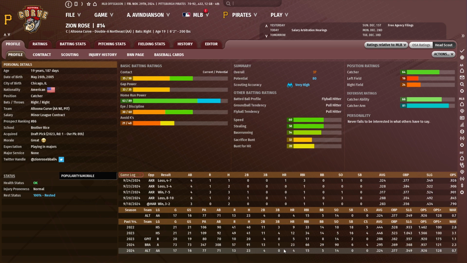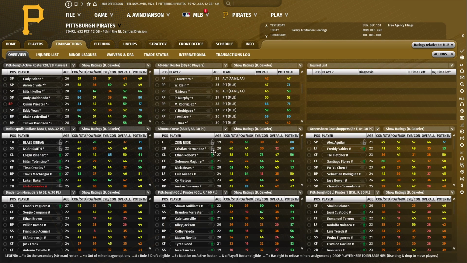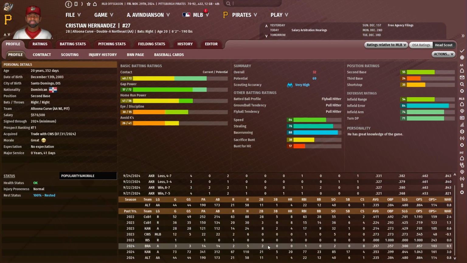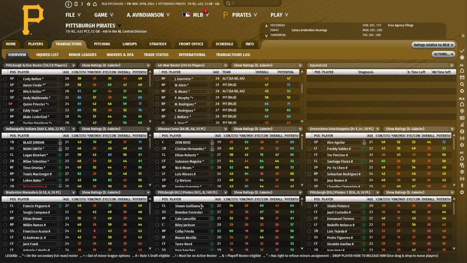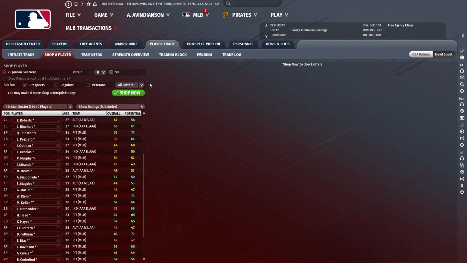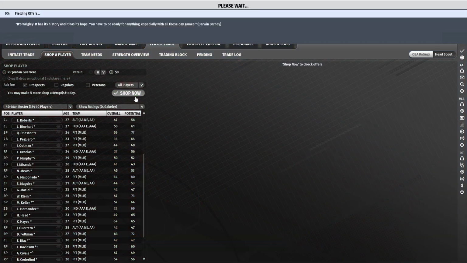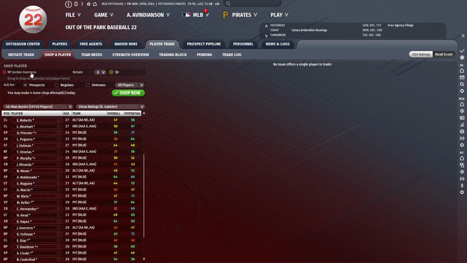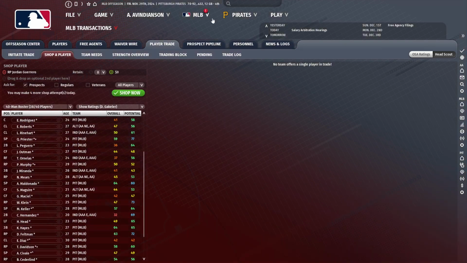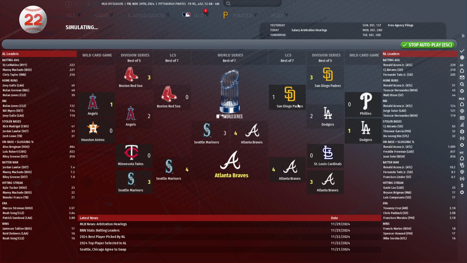Zion Rose had a great year at NIA ball. I'm going to let him play in AA. Same thing with you, you can probably go up to AAA, actually. I can challenge you a bit more. Jordan Guerrero, I'm going to trade you for the first prospect I can get my hands on. Nobody wants you. Fine. Designated for assignment. And free agent filings.